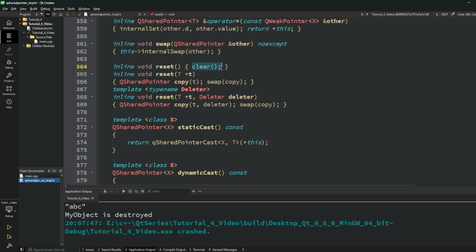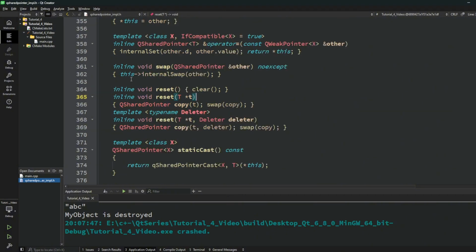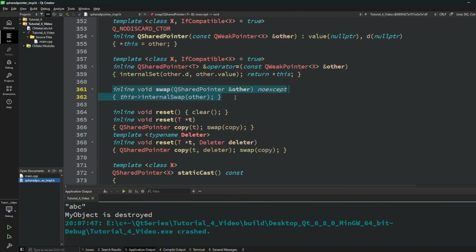It calls clear, but also has 3 overloads. In the simplest case, it just calls clear. But it can also reset the smart pointer to point to another object. As you see, the simplest one just clears. And one more is swap, also an important one. It swaps the pointer with another instance. And notice that it's marked as noexcept, and hence it's very fast.